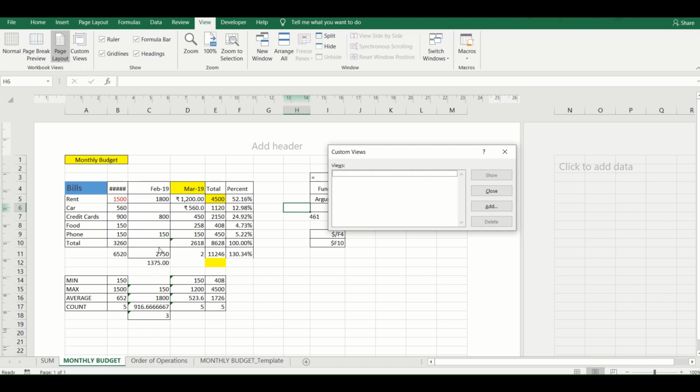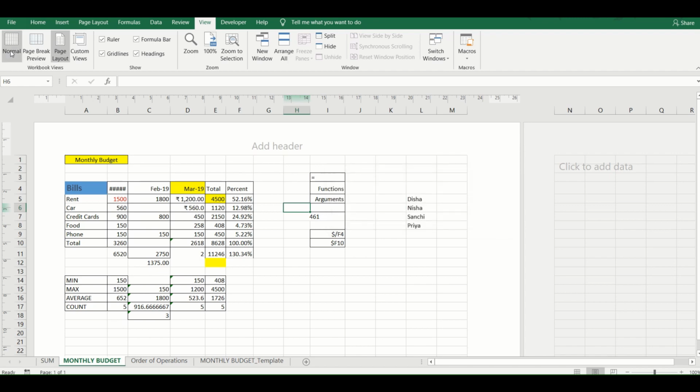In custom views, you can add your own customization. Whatever kind of view you want to see, you can just add it. Say for example you want to view a particular sheet in a particular way, you can customize it on your own. I'm just going back to my normal view.